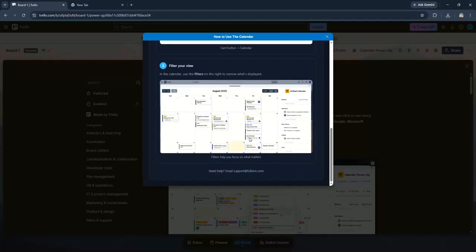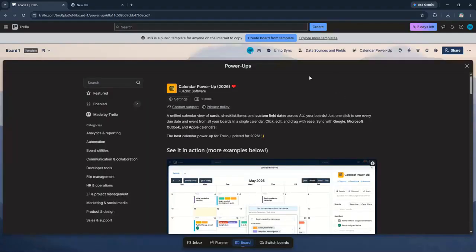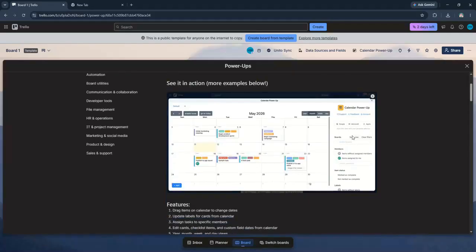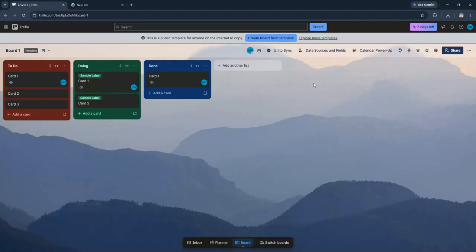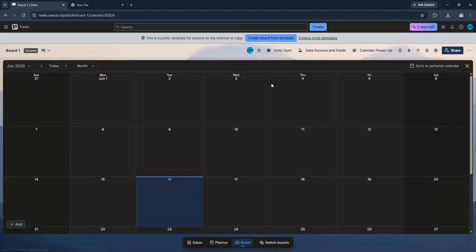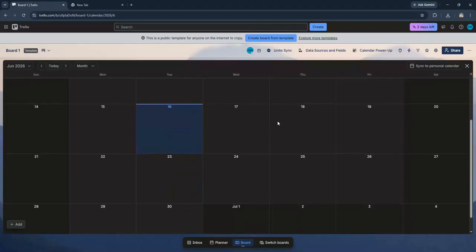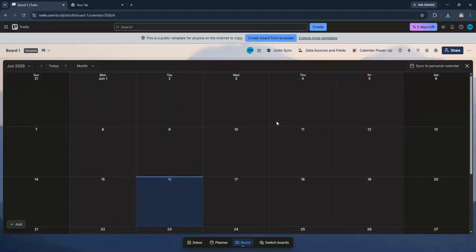You can also choose to enable calendar sync with external calendar apps like Google Calendar or Apple Calendar. To do this, click on the gear icon next to the Calendar Power-Up and select Calendar Settings. Here, you'll find options to enable iCal Feed, which you can use to sync with your external calendars. Copy the provided iCal link and paste it into your external calendar's subscription settings.